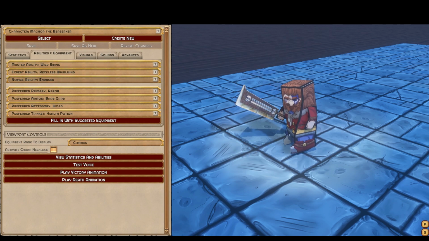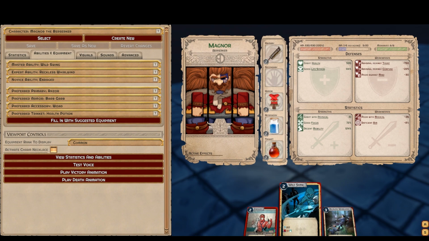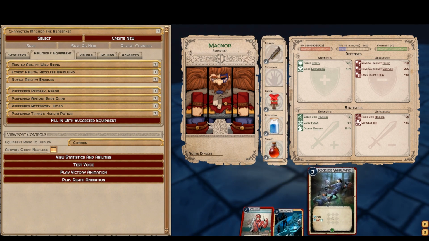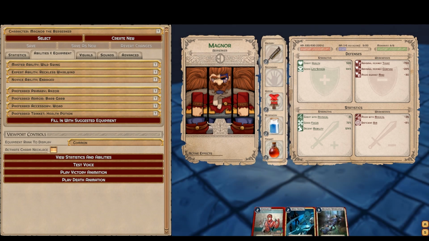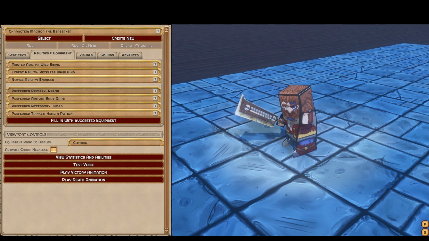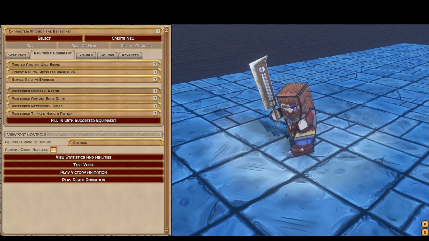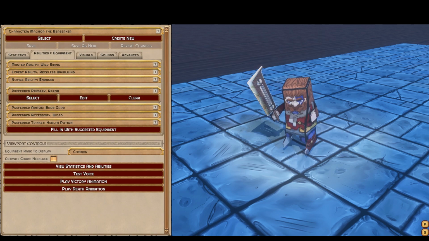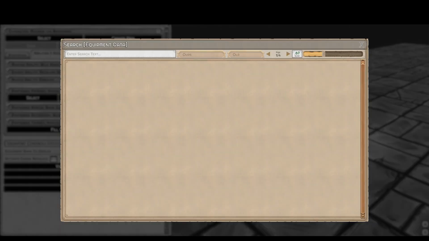So here are the three abilities that he has. You can also view them by inspecting him. We have Enraged, Wild Swing, and Reckless Whirlwind. So he's kind of using some focus here. He's doing some AoEs, and of course he's doing physical damage. Then you have his preferred equipment. Now, we're almost certainly going to be improving the look of this before we put it out there, but this is how it is for now.